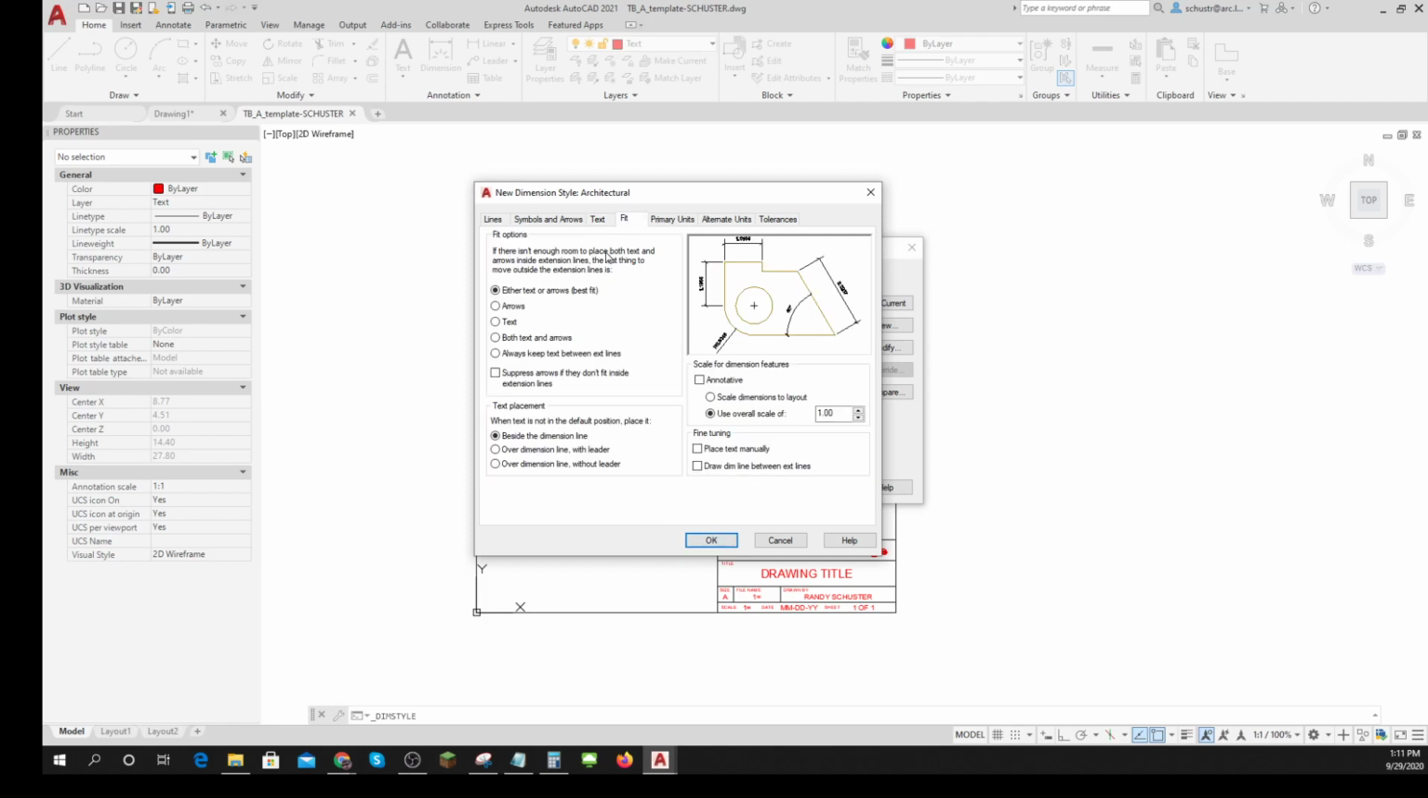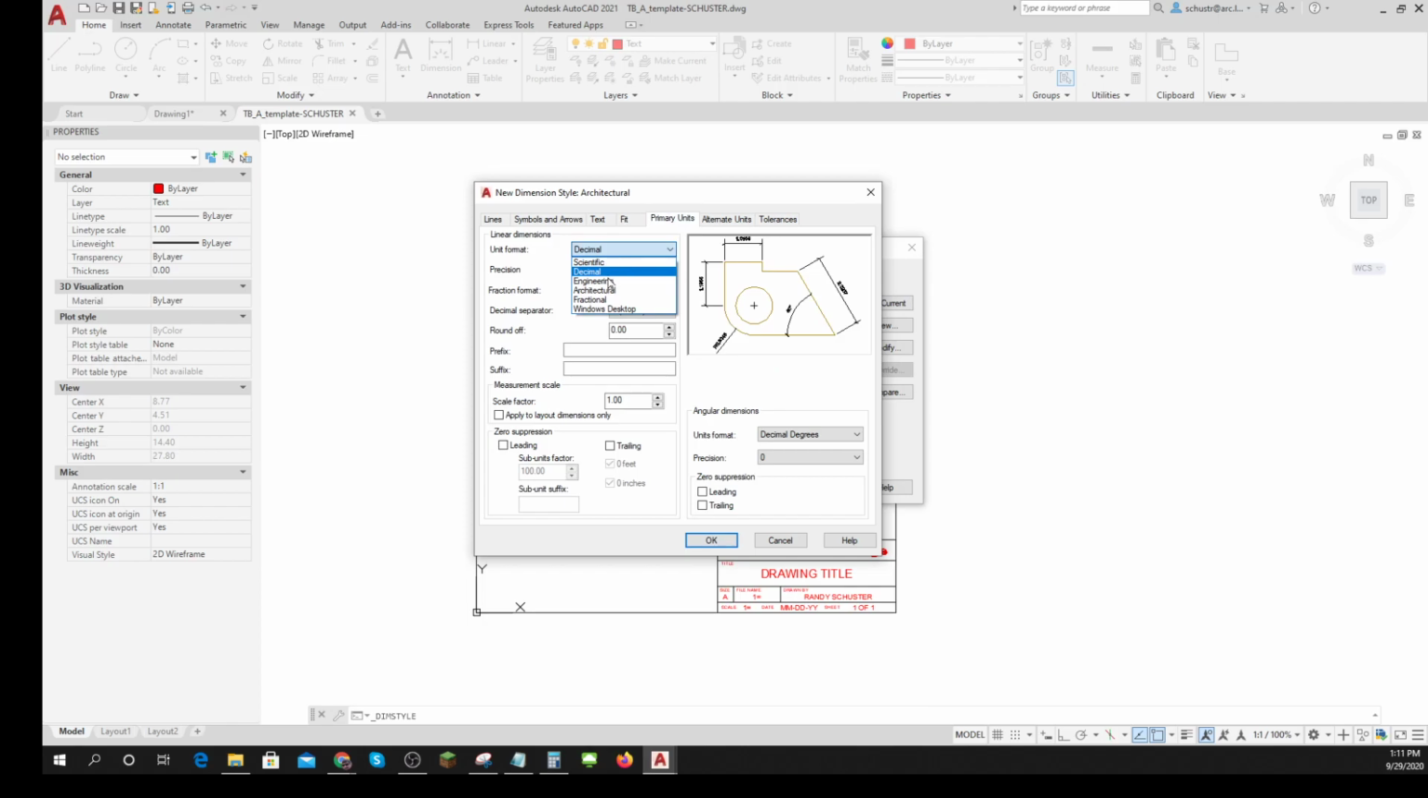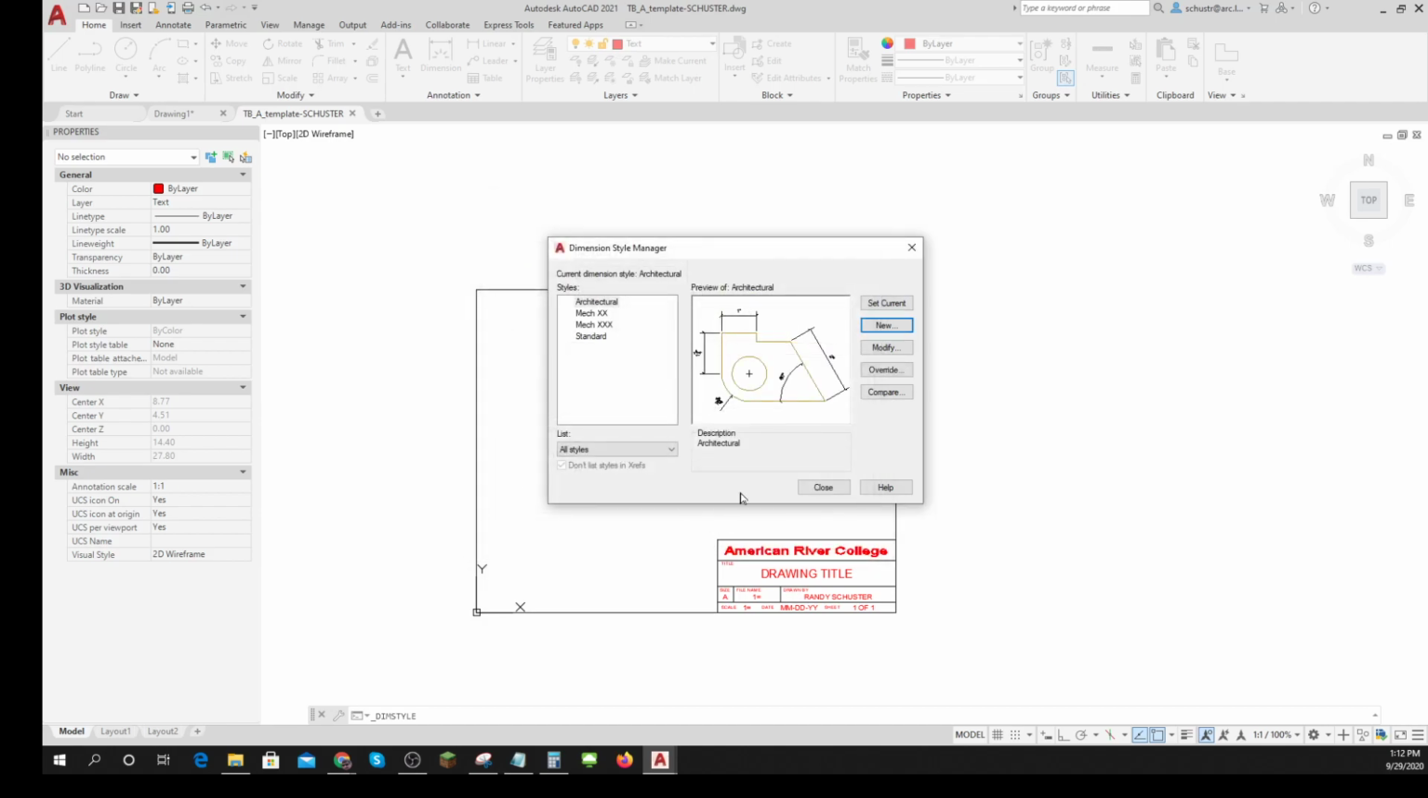And then I've got a fit, which says that all looks okay. I think everything stayed okay there. And here I have to tell it I want to be an architect, which means it's going to put it in feet and inches. And I don't remember what I said. So I think I'm going to make it to the nearest 1/8 of an inch. And there. So that's what that's going to be my architectural.